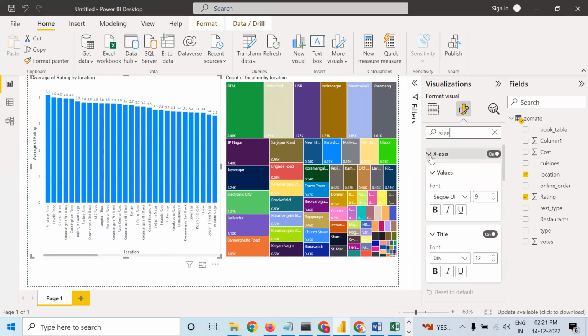Okay, regarding x-axis values, you can see size, you can change. Regarding x-axis values means these words, the location names. When you change the value corresponding to it, you can see they're getting bigger. Okay, they are more visible right now, right? And if you want to make it bold, italic, whatever you want, you can do that.